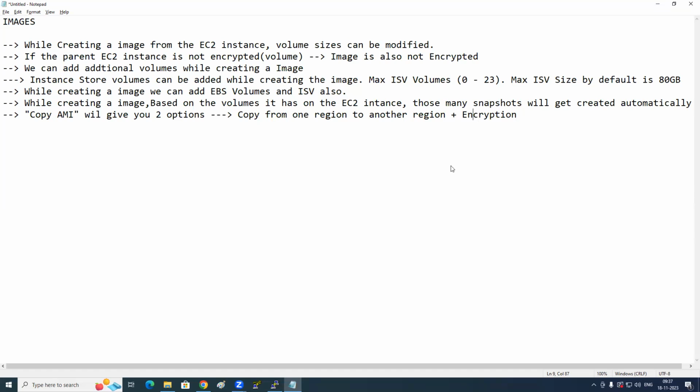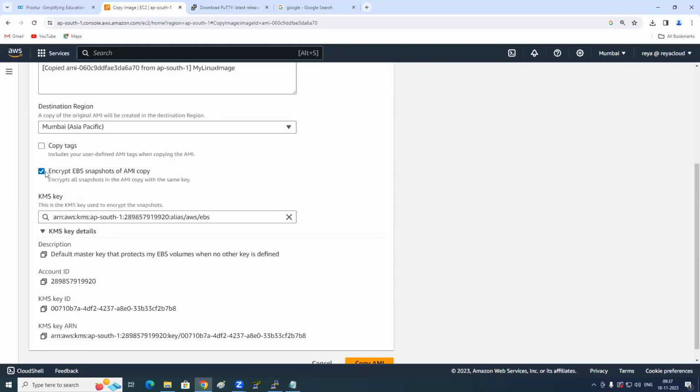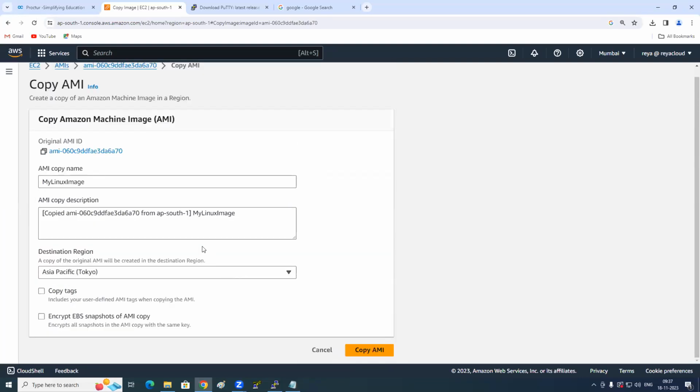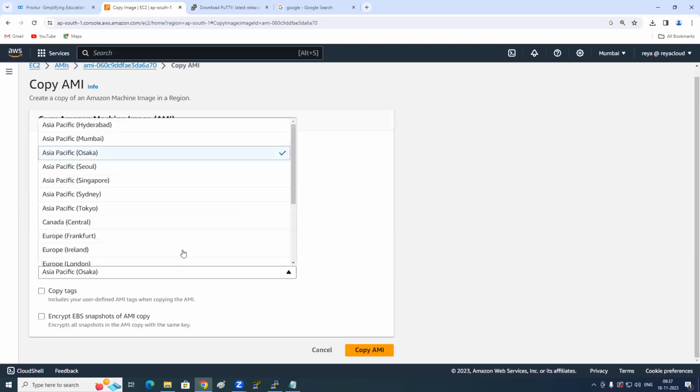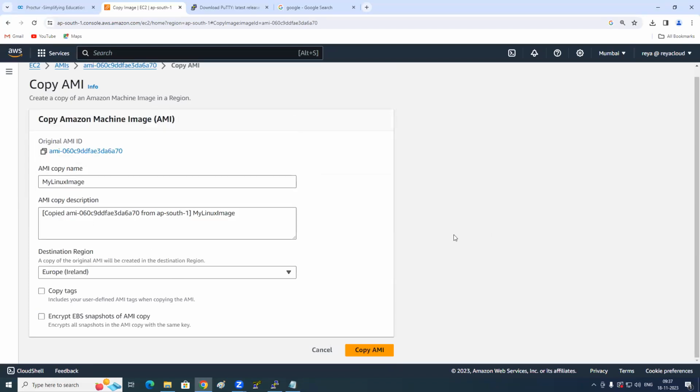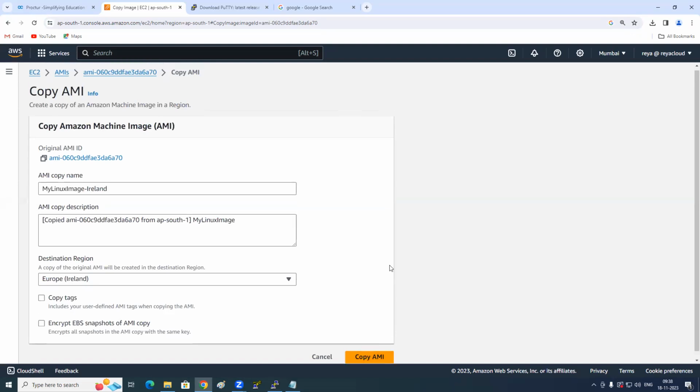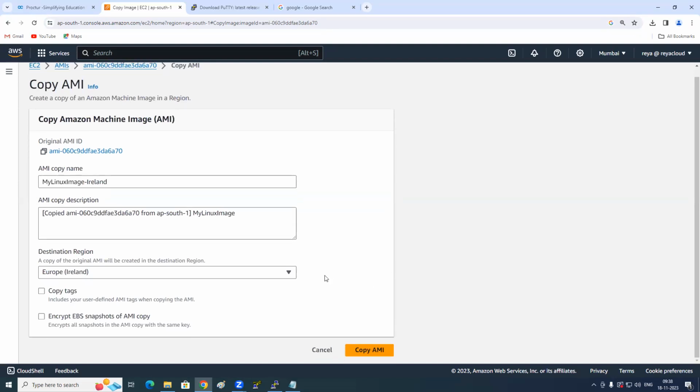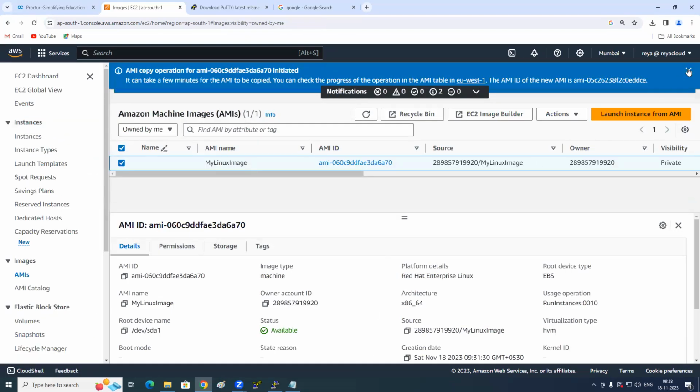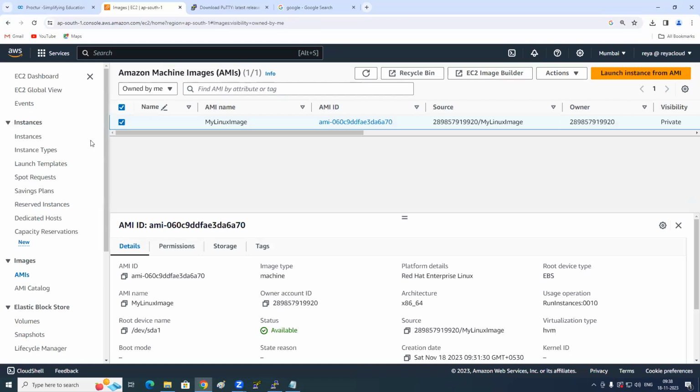Okay, nice. So I'm not encrypting it. Should I copy it to the Ireland region? Select this. See here, AMI copy name. I call it Ireland. I click on copy AMI. So now to which region should we go and check? Ireland. Okay, it got copied. I think I have clicked two times, but let's see.